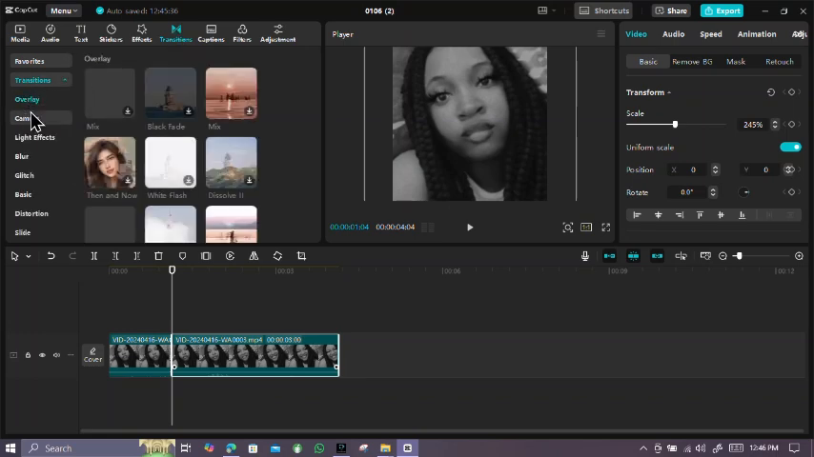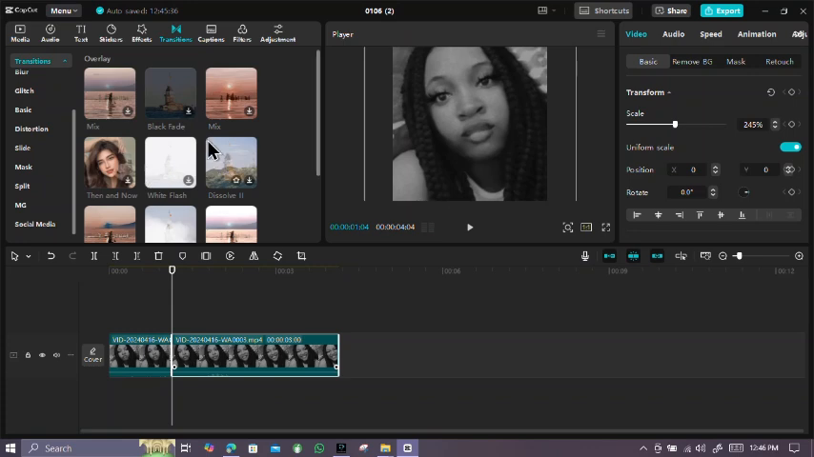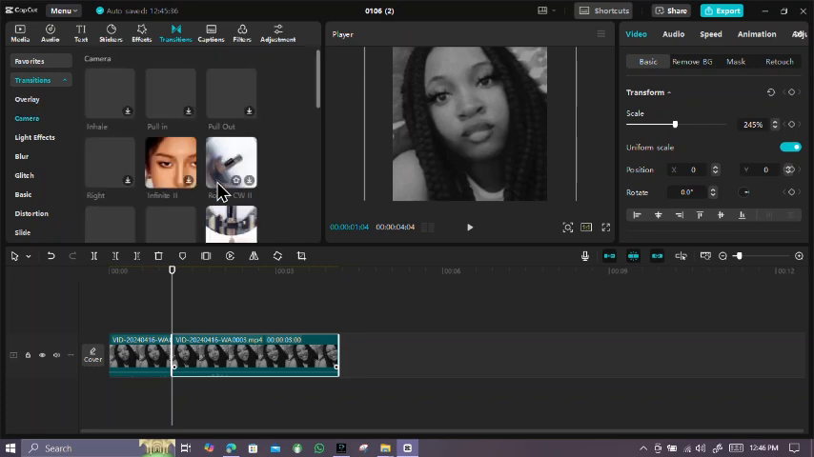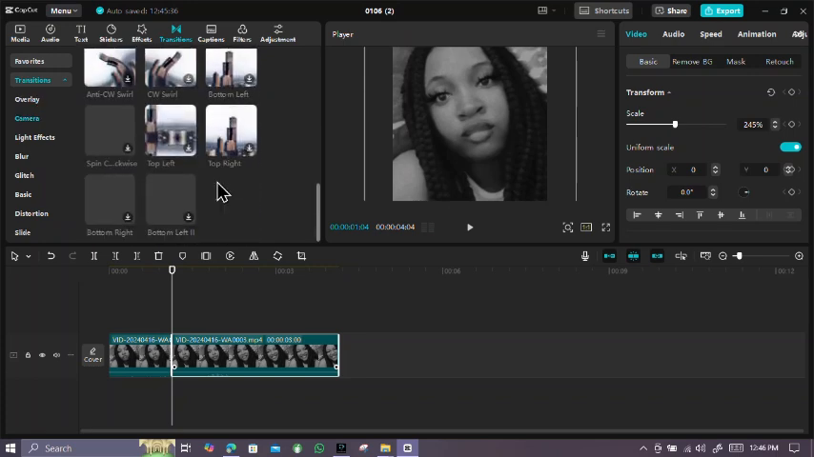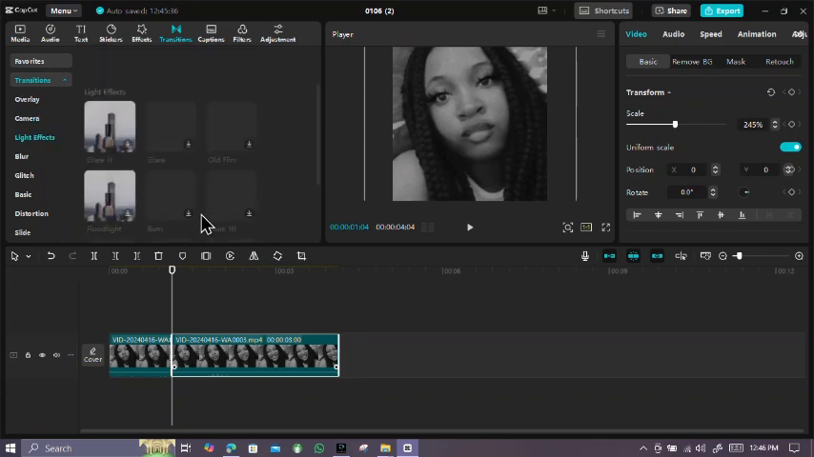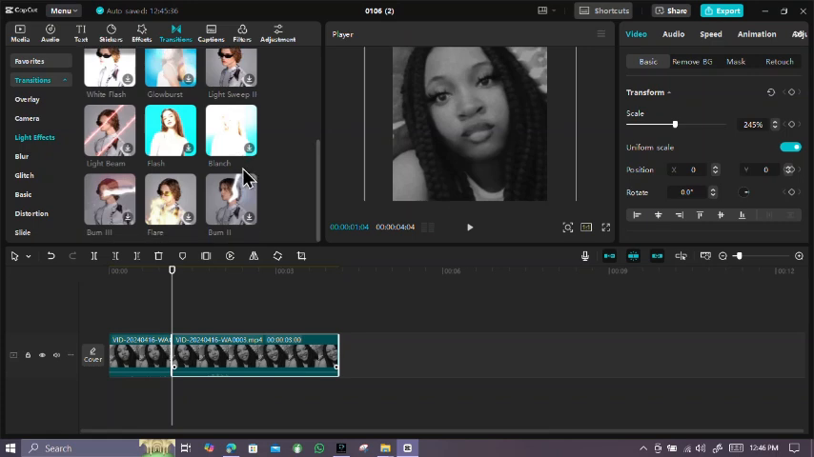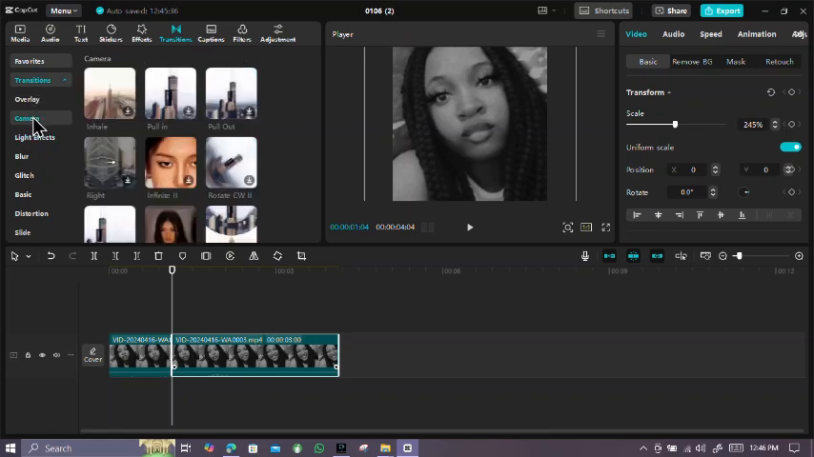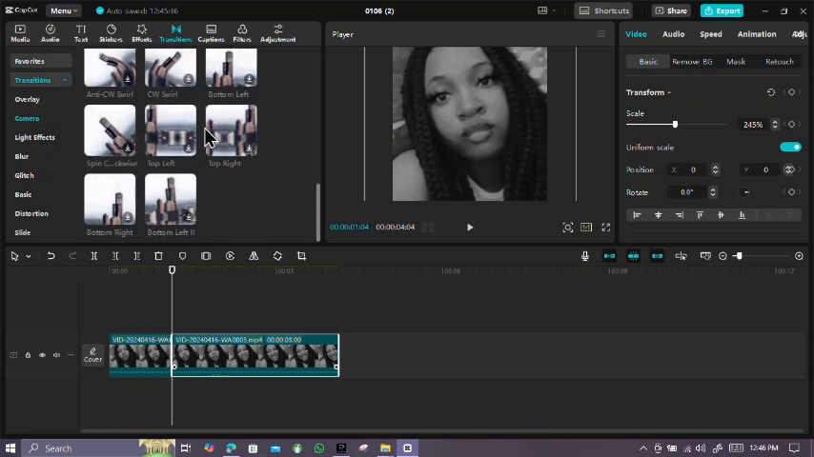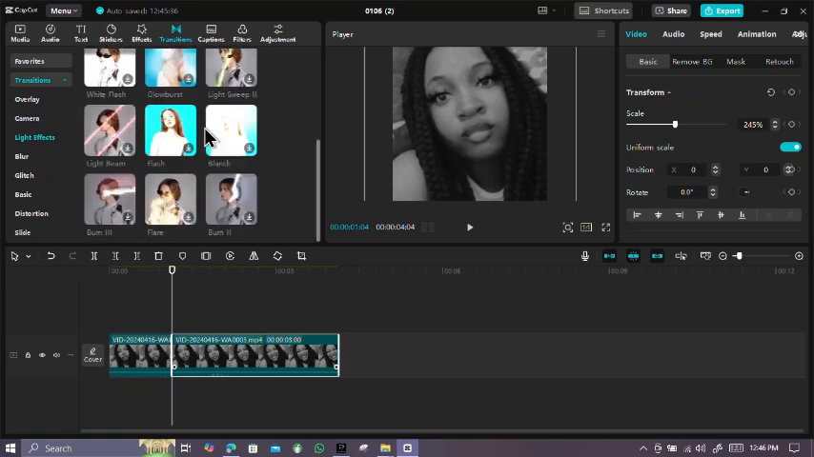We have different transitions. We have overlay, camera, live effects, blur, glitch, basic, distortion, slide, mask, split, MG, and social media. Right now these are the ones on the overlay that you can see here. There are many of them, so you can keep scrolling to see more and more. Then we also have camera. In camera, we have different ones too. You keep scrolling down, you keep getting more and more.